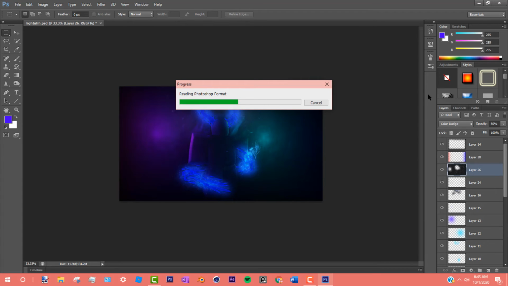So I put it on. I don't think I put it on a blending mode. I think I just lowered the opacity. I might have put it on overlay, I'm not completely sure. But as you can see, it just gives more color depth to it.